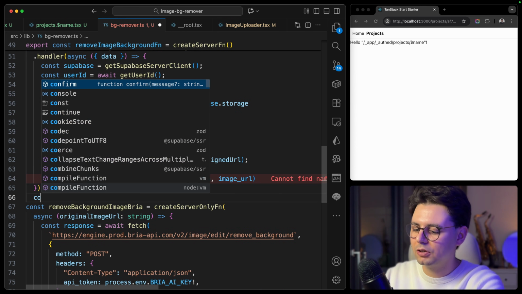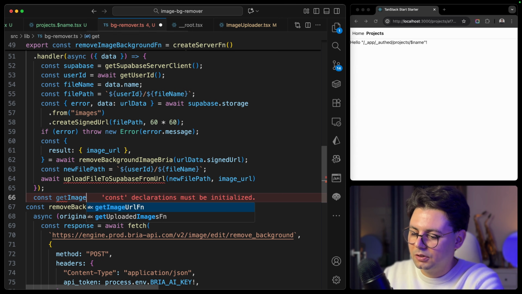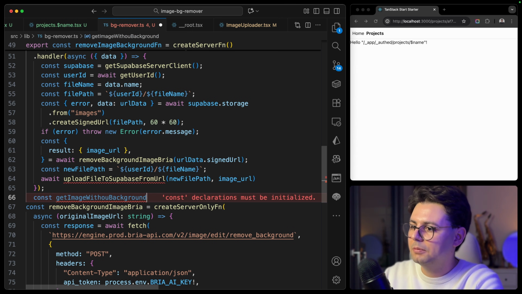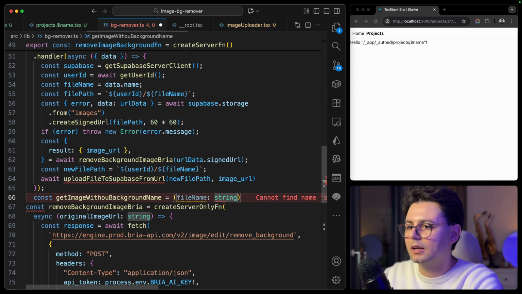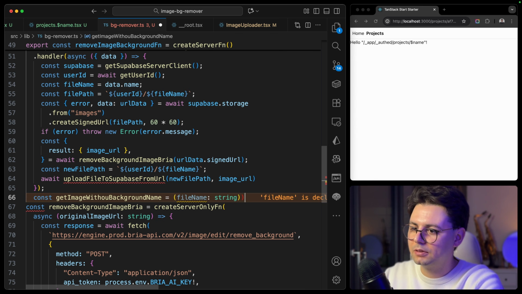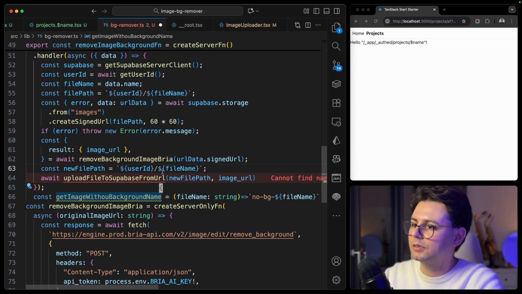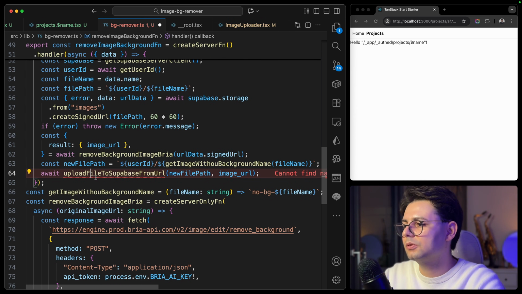So I'm going to create a function, getImageWithoutBackgroundName, and this is going to receive a file name string, and it's just going to add a little bit of text before. So we have our file name, and I'm just going to add "no background". And now we can use this here to define our file name. We should also define this function.